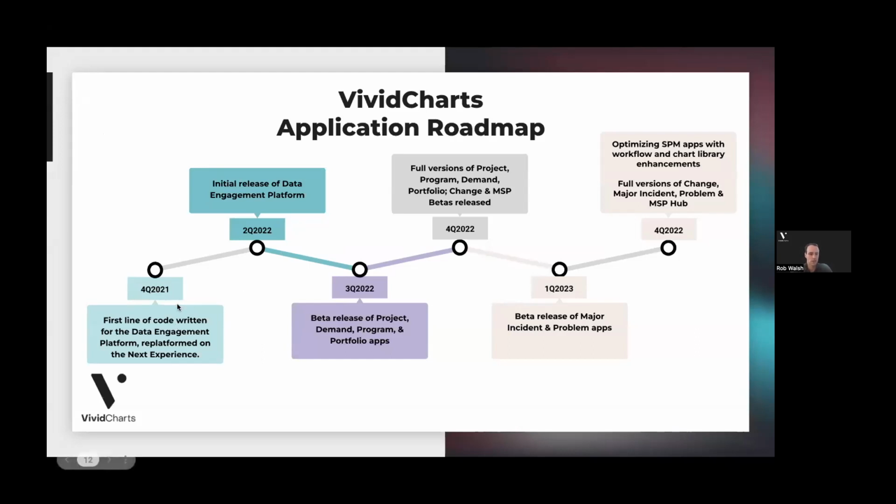The first lines of code of that were written just over a year ago in Q4 of 2021. We released the data engagement platform that you saw a glimpse of today in June of 2022. And that's where we started to release actually use cases that we saw customers building and implementing on their own. So the project app, which you saw a glimpse of today, but also the apps that you're going to see tomorrow and Thursday for demand, program, and portfolio.